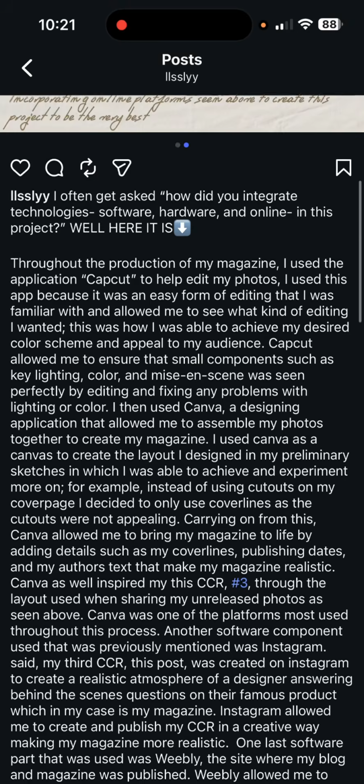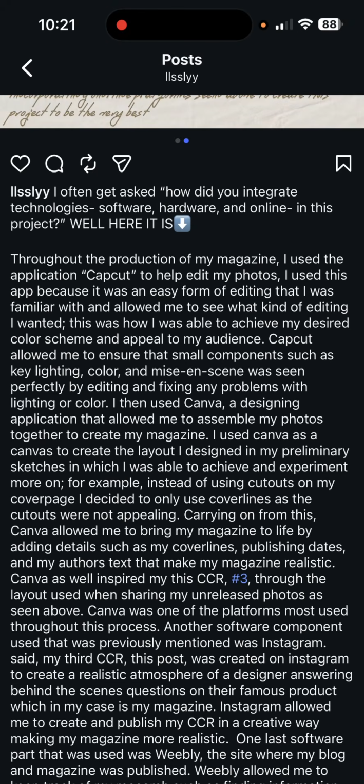I often get asked, how did you integrate technologies, software, hardware, and online in this project? Well, here it is. Throughout the production of my magazine, I used the application CapCut to help edit my photos. I used this app because it was an easy form of editing that I was familiar with and allowed me to see what kind of editing I wanted.